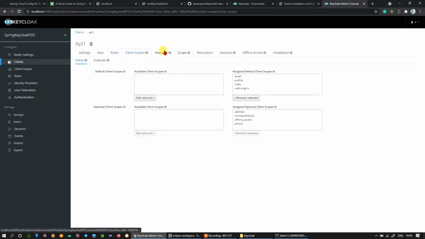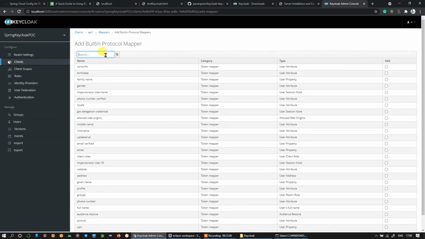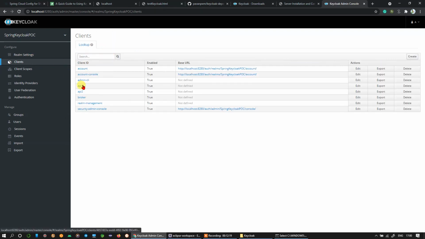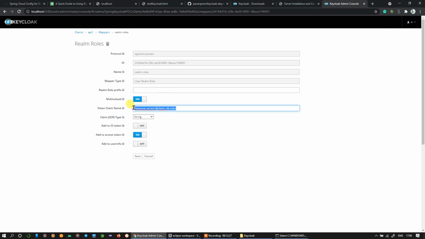Client scopes, nothing. Let me show you client scope here, nothing. In the mapper, you need to just click on add built-in and search for roles. Okay, so you need to add roles here, just add whatever roles there are. In the mappers I've added for API 1, I've added the realm roles, and in the realm roles you need to add this token claim name.